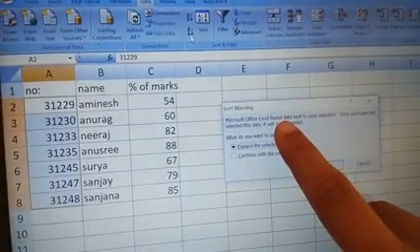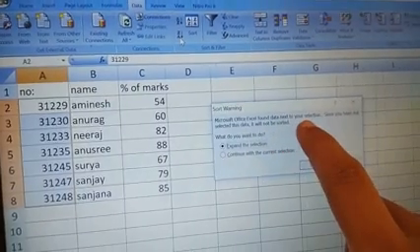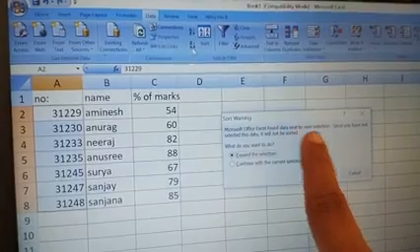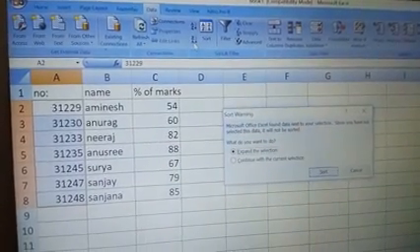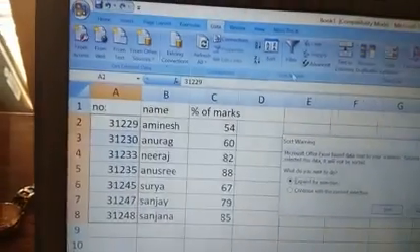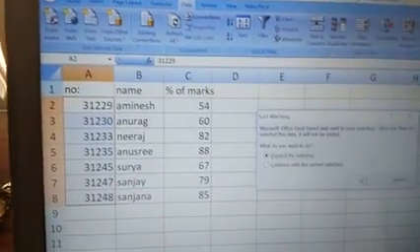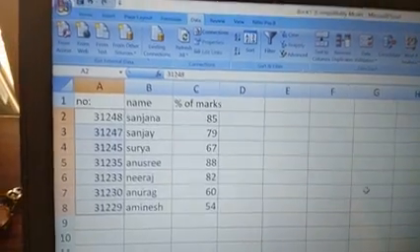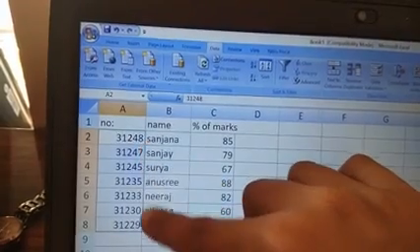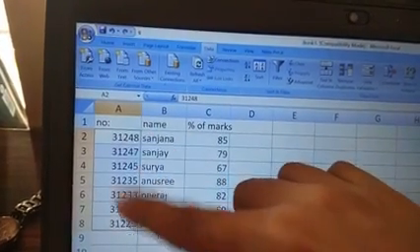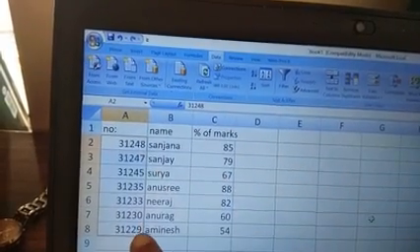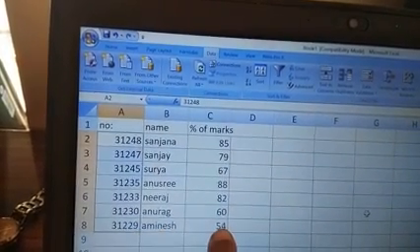Here it says that it found data next to your selection. The question is whether we want to sort that also. So yes, of course we have to sort it. I am clicking on the sort button. See here, 48 comes up. The highest value comes up. That is the Z to A order, reverse order. So again the 29, Aminish, 54 has come here.